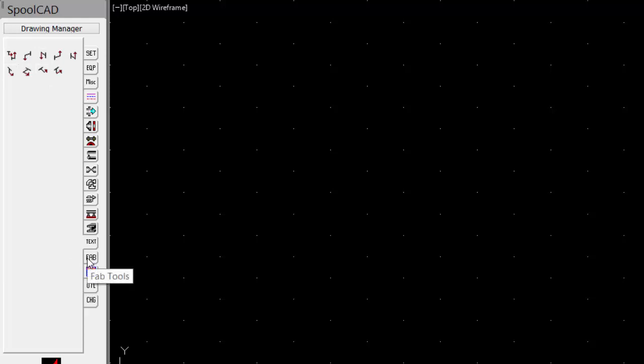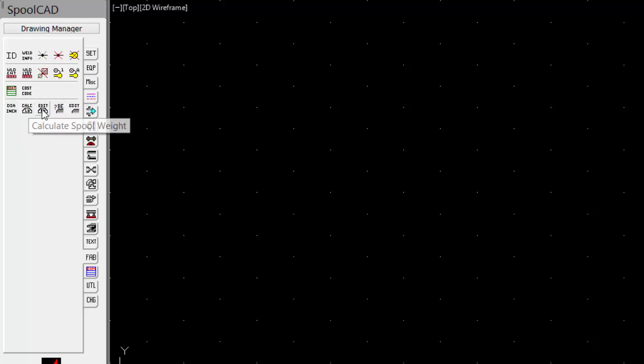The Fabrication Tools tab is our main tab for our SpoolCAD software. It allows us to update information about X-rays and welders. We can do field weld symbols. We can insert weld count lists, weld lists or weld maps for each individual weld. We can set the heat number. We can do a cost code. We can do a diameter inch calculation, calculate the spool weight, even set things like the pipe end preparation, all under the Fabrication Tools tab.